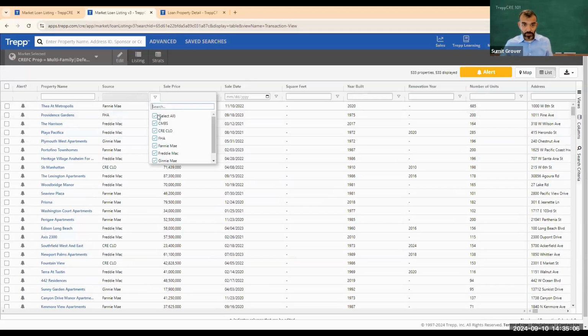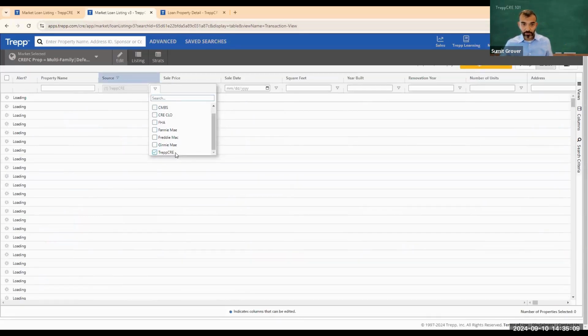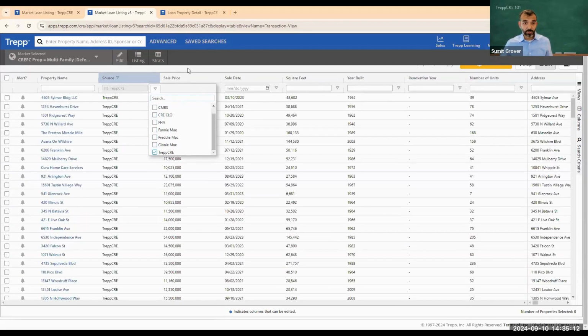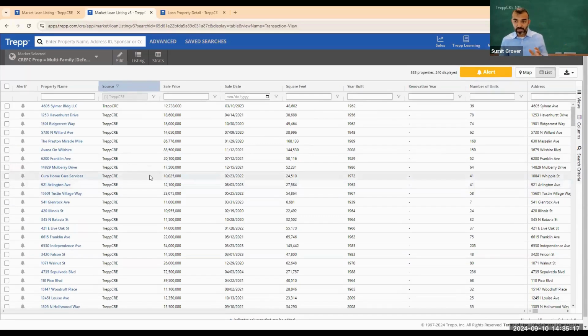So I can click on this source and remove everything and only select TreppCRE, which means these are properties that are sourced by TreppCRE for the product only. These are not properties that have ever been securitized, or that you would have even found on the Trepp platform as of 6 or 7 months ago, which is when we added all this data onto the Trepp platform. So here I have pulled in properties that again are being sourced directly from public and private sources by us, and let's just dive into one of them.